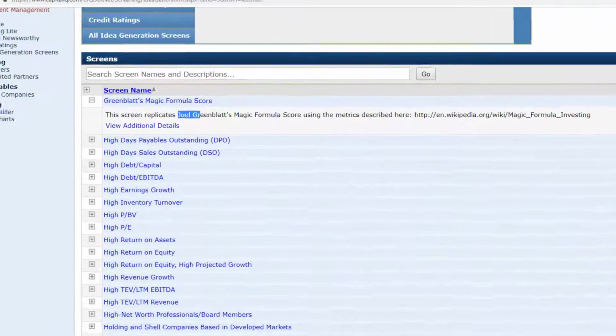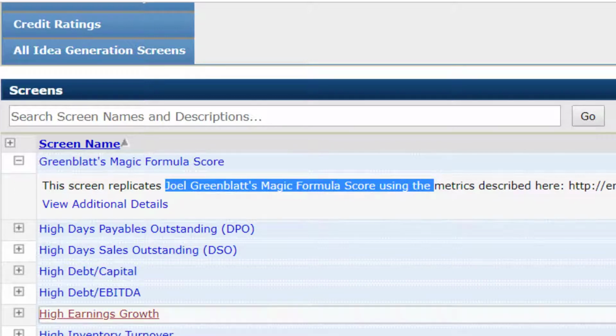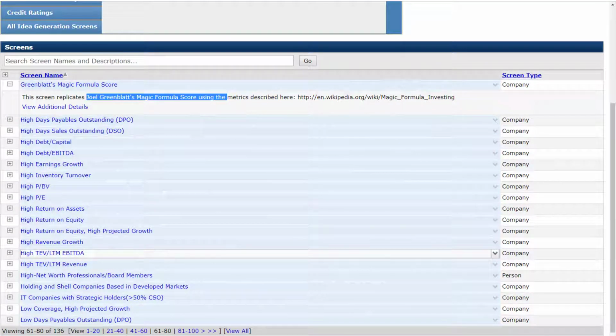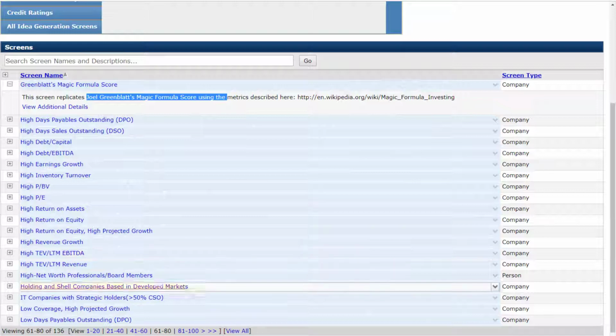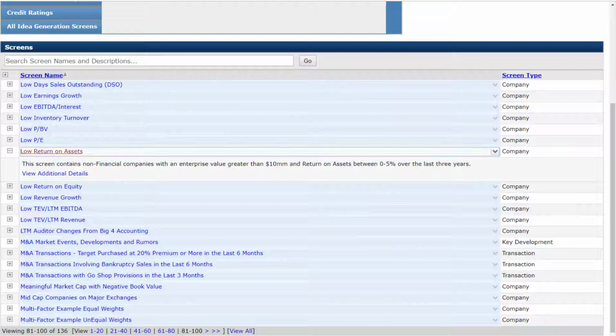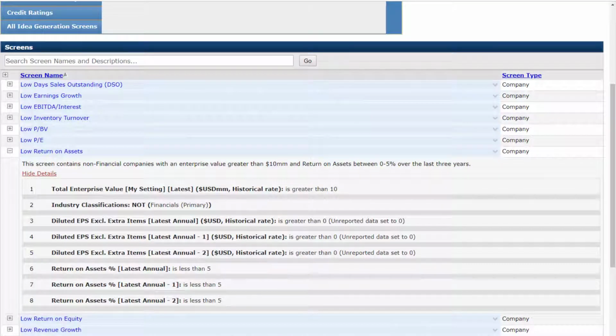Joel Greenblatt's book is really famous. It has a screen that allows you to implement the magic formula he talks about. You can see other screens here that give you high values, and if you go back to low, this is in alphabetical order, you'll find a number associated with low too. So you can see low PE, low return on assets, and if you want to go in and take a look at these, they're really fantastic screens that you can use here.